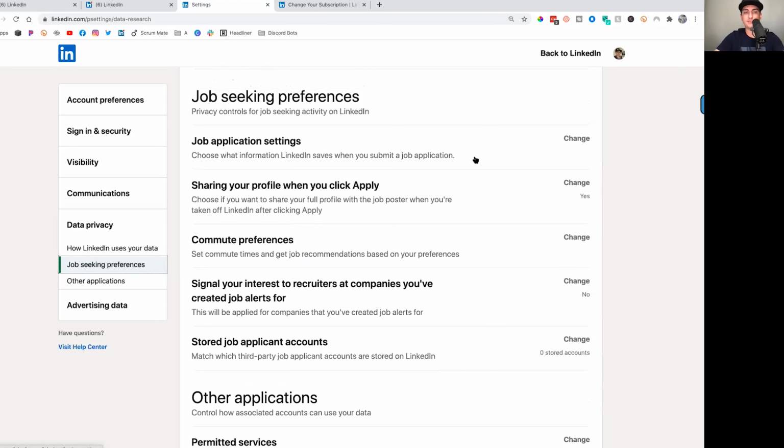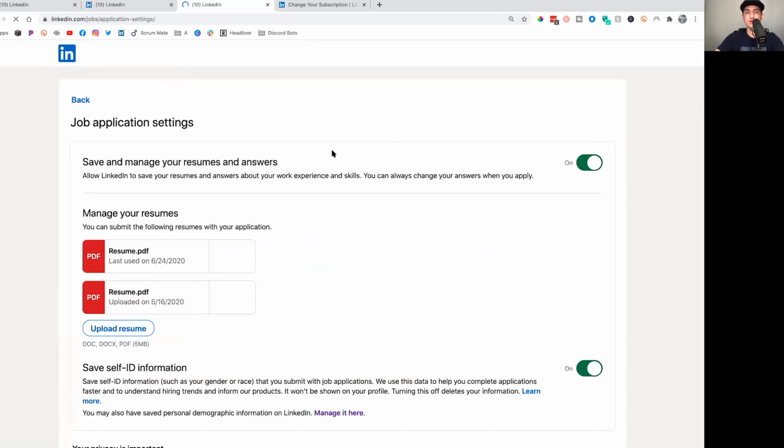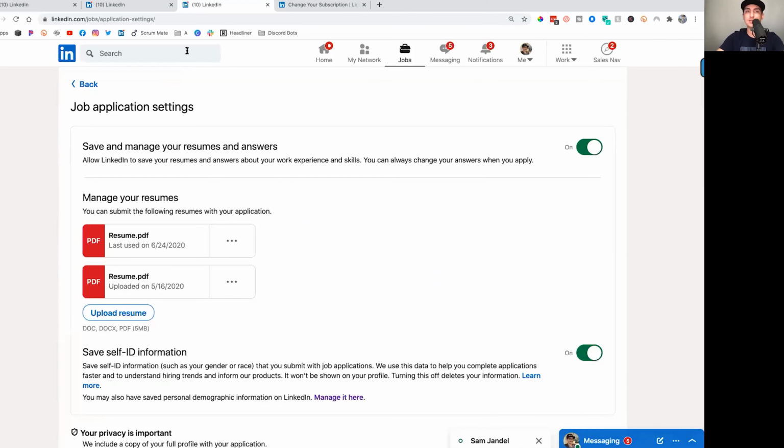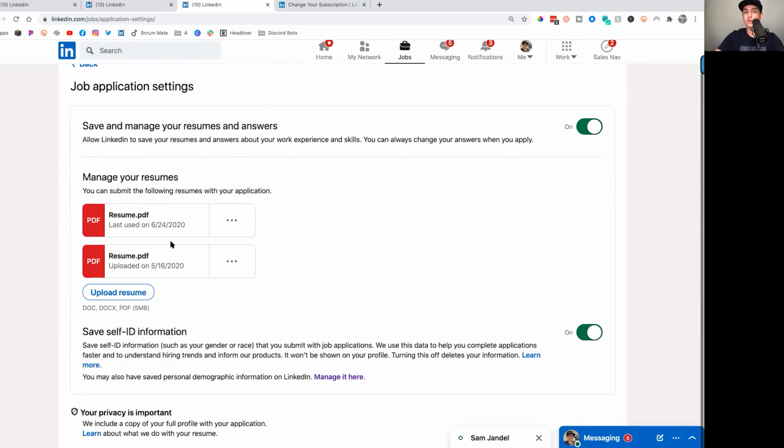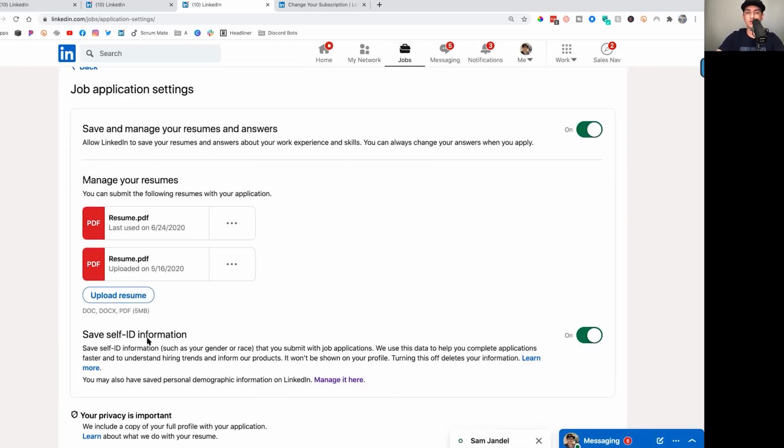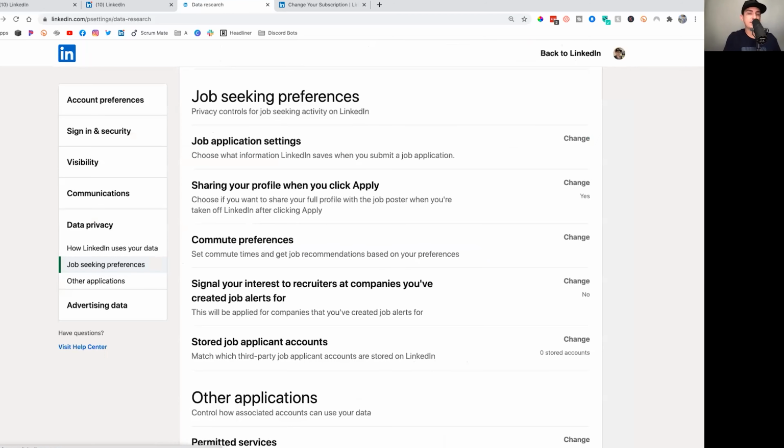Here's your job seeking preferences. A lot of job searchers out there on LinkedIn. Here's where you can view your job application settings. That is actually really cool. Upload your resume right into LinkedIn so you can just easily share it with recruiters, or when you're doing easy apply, your resume is right here. You can have it save your self ID information, such as gender or race, to submit with your applications. I really think that LinkedIn and resumes are going to become one and the same going forward. So the more tightly integrated those are, the better.